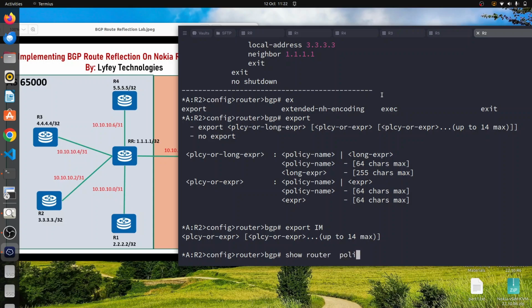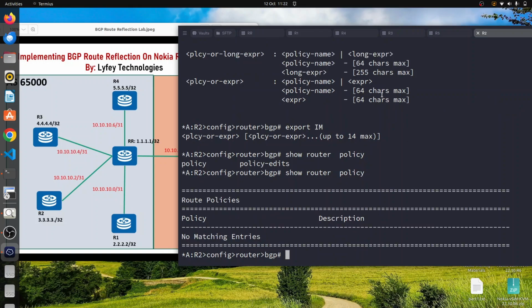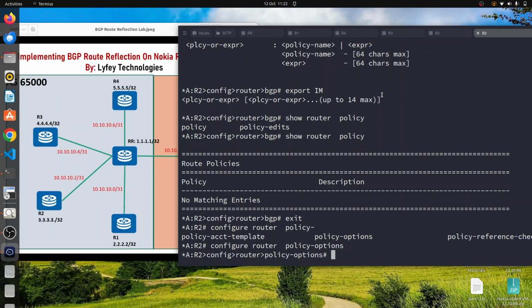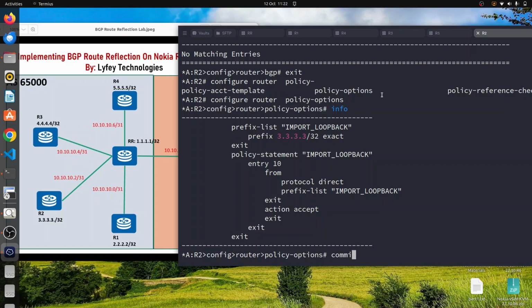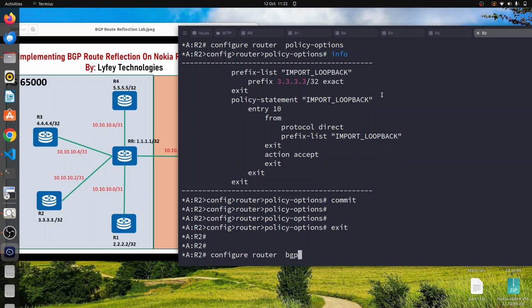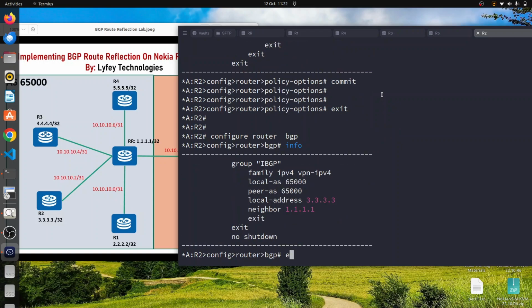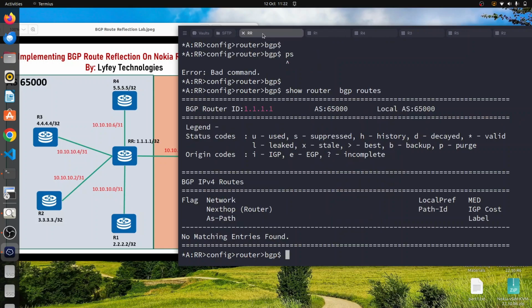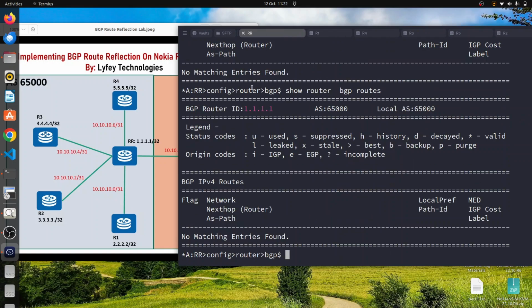Show router policy. So we need to commit, exit, configure router policy options info. We need to do a commit here. Configure router BGP info. We configure export, import loopback. So now we have advertised this route to the neighbor. So if we check on this router, we expect to be getting the route. We give it some time.